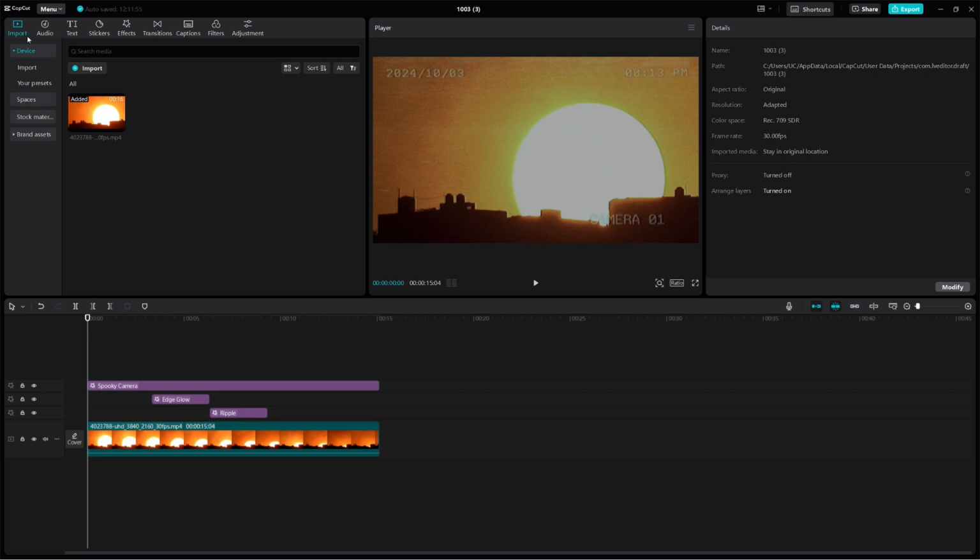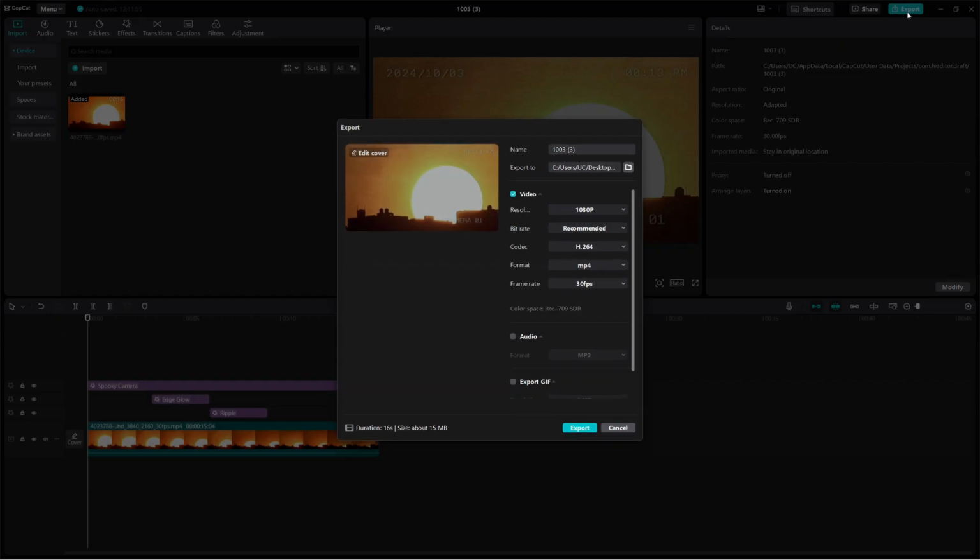First, open CapCut on your PC and load the video project you've been working on. Once your project is open and you're happy with the final edits, the next step is to save it. Look towards the top right corner of the screen and you'll see an Export button. Click on it. This will open up the export settings where you can adjust the quality of your video before saving it.